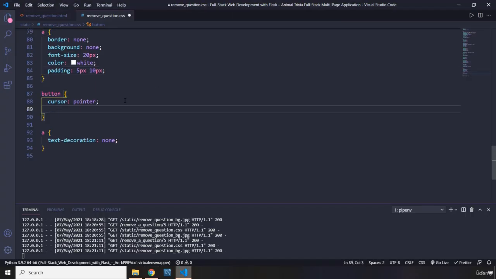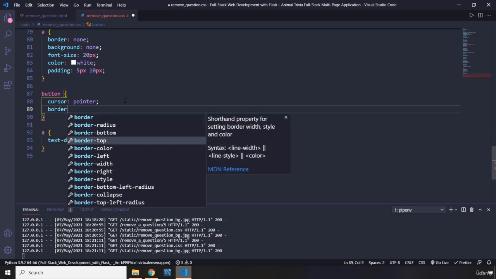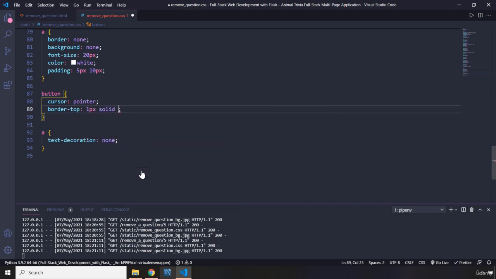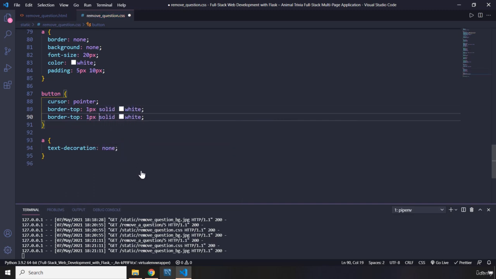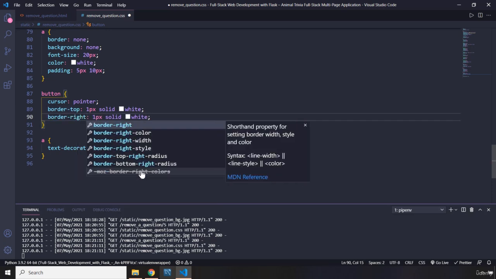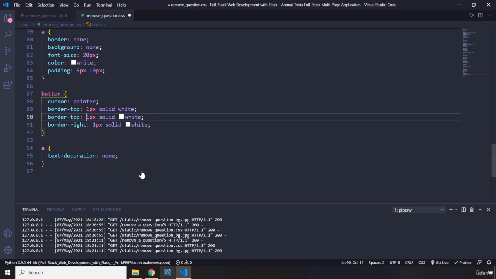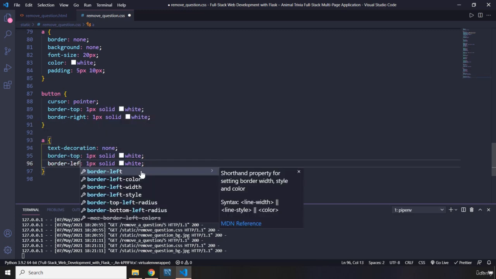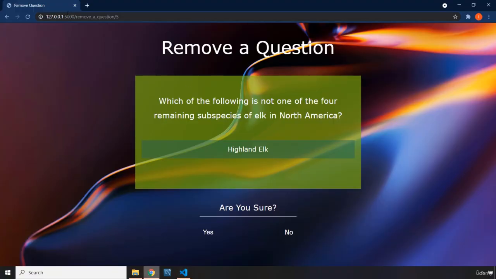I'm just going to provide them with some border and then we are done basically. So for the button, I'm going to have a border top, 1 pixel solid white, as well as a border right. So the button is going to have a border towards the anchor element, and the anchor element is going to have a border towards the button element. That's how I've actually designed these. So let's bring that here. For this, it's going to be left. Save that, come here, reload the page. There we go.